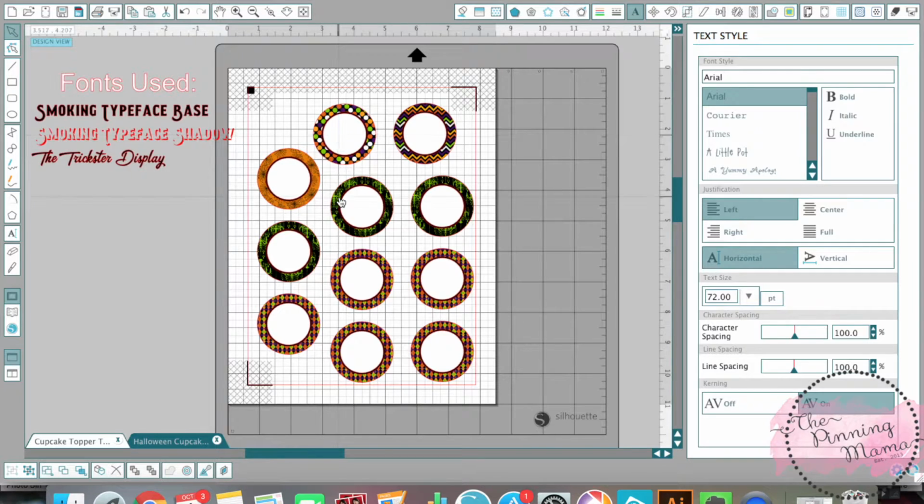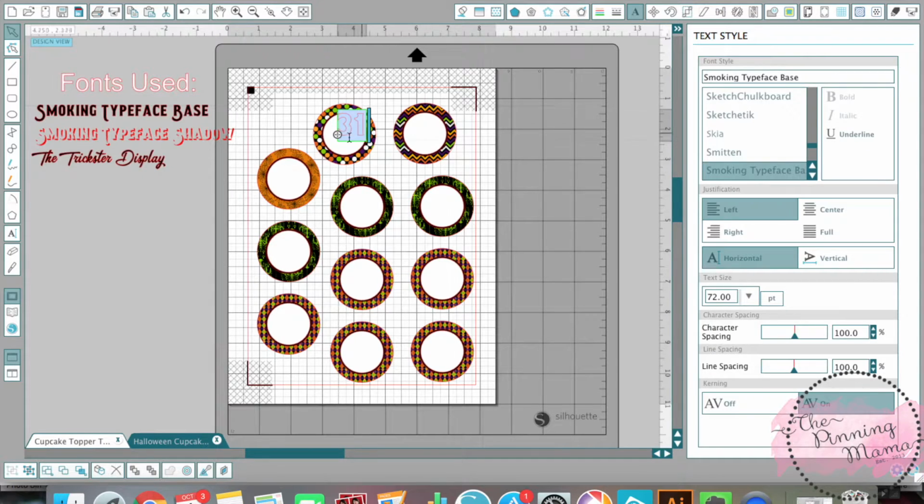So if we do like what I did there, I did 31, and then I'm going to make that in the shadow, Smoking Typeface. Sometimes it does that. It's easier to move it if you click off that box so it doesn't try to hop over to the shape.